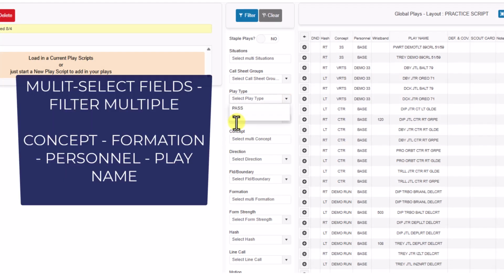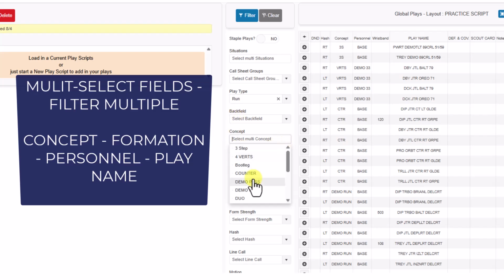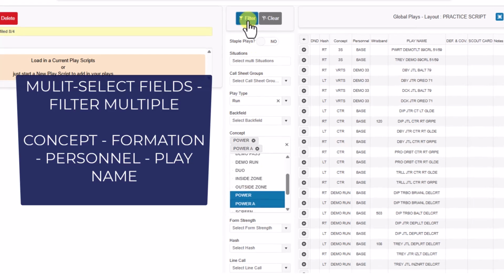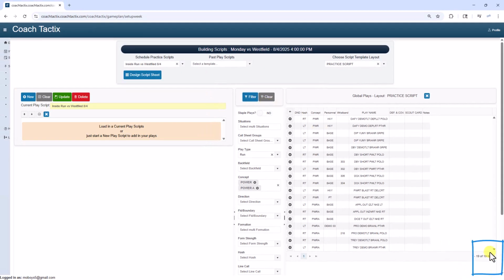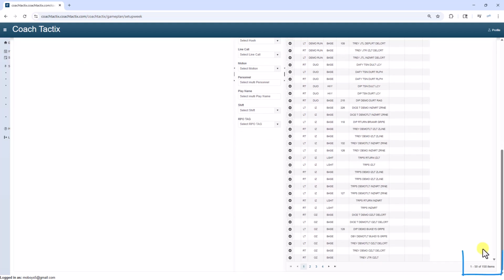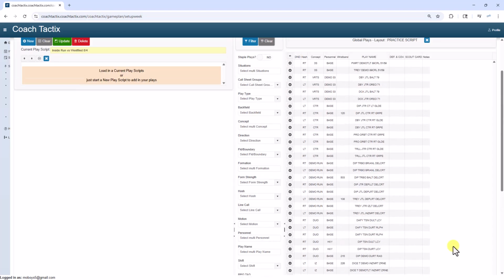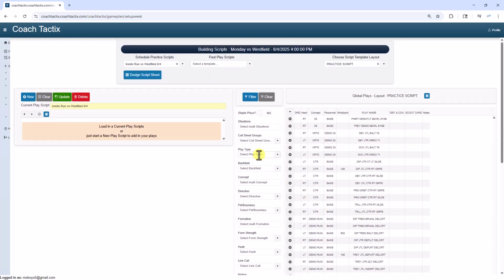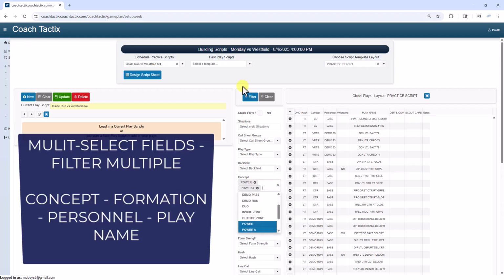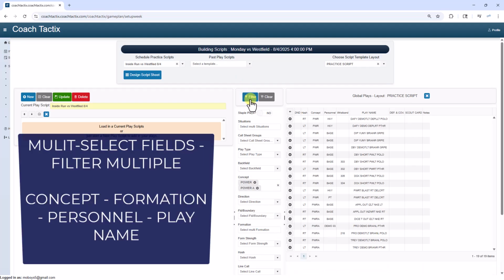Okay, let's start filtering things out. First thing I want to do is we're going to do some inside run. I'm going to go here and select our A-gap power and our regular power, and I'm going to click on the filter button. Now you can see that I've got this down to 19 items. If I was to clear these, you'll see that at the very bottom of the page I have 158 items. And this is really where we start to get the power of filtering things down. So again, I can select multiple concepts, click on filter, and there they are.